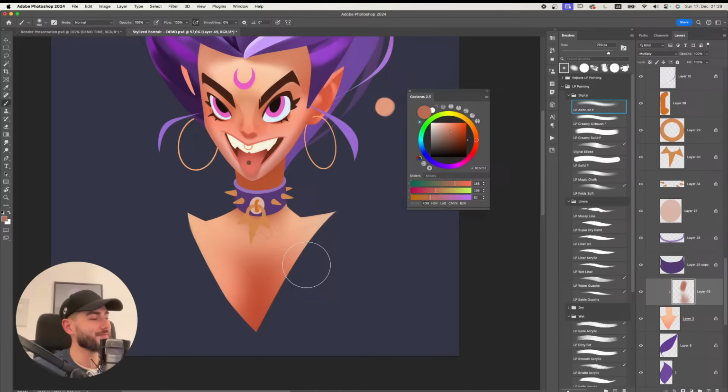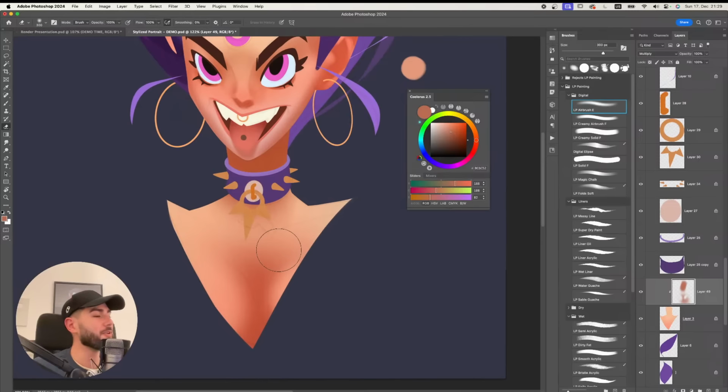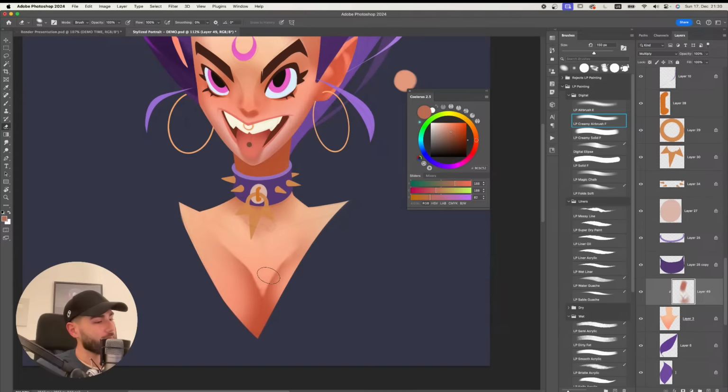For all of you interested in how to paint specific anatomical details. And of course, we're going to have also a light right here. Easy peasy. All right. And if you want, you can always use a smudge tool.